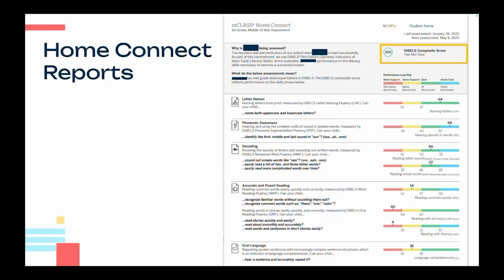Below the composite score, you'll notice a colorful bar. This bar serves as a key to interpret the scores below, and the bar is divided into 4 sections. So the blue indicates that the student is performing above benchmark on the subtest. The green indicates that the student is performing at benchmark. Yellow represents below benchmark, indicating that your student may need or needs support in a particular area. And then the red represents well below benchmark, signaling that the student requires significant support.